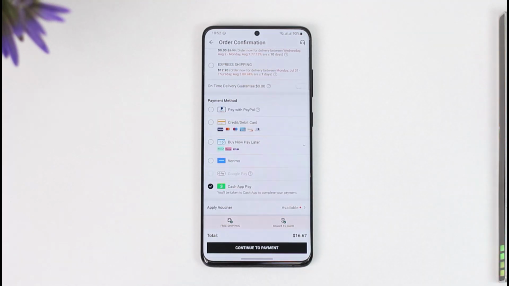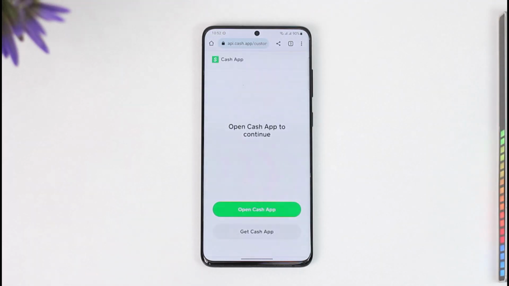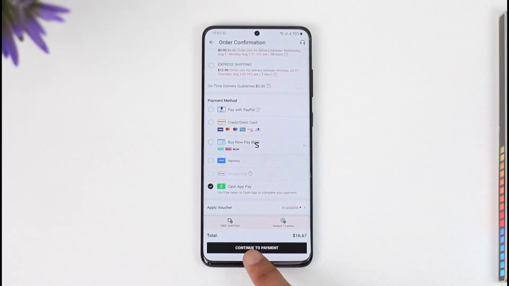Once you select Cash App over here, you can tap on the continue to payment option. It will open up your Cash App application or maybe the Cash App web browser, and then you have to authorize the transaction. Once you authorize the transaction, you'll be able to successfully make this transaction and use Cash App on the Shein app. This way you can basically use Cash App on Shein.